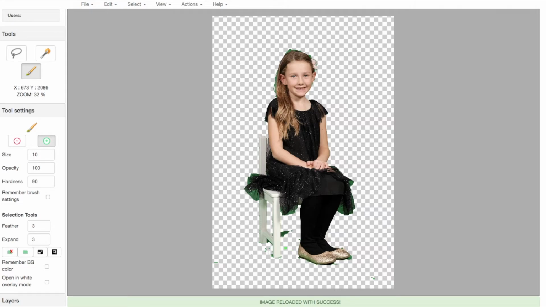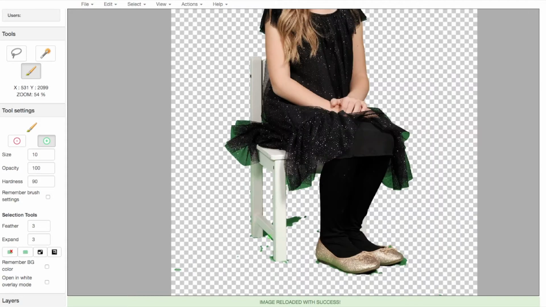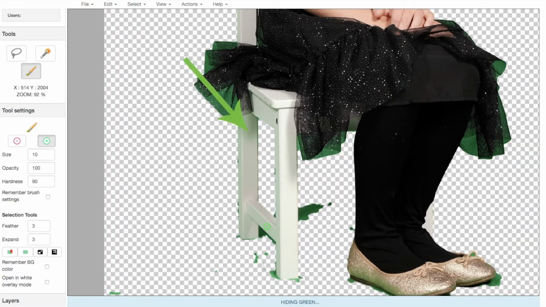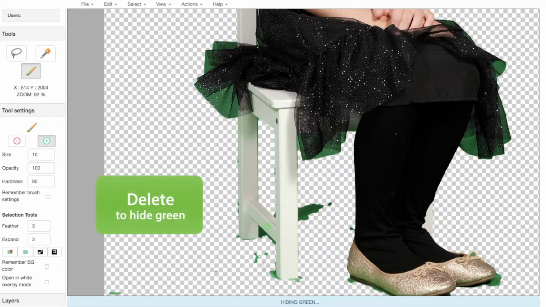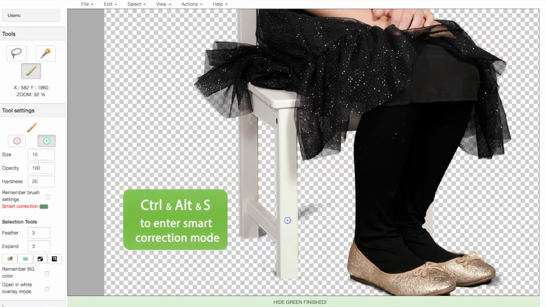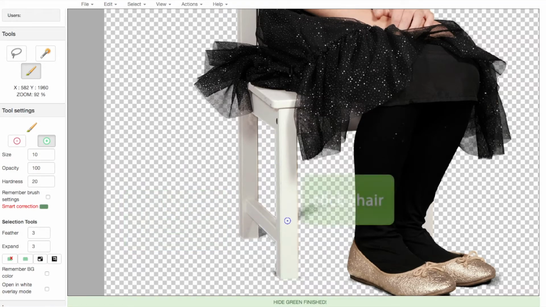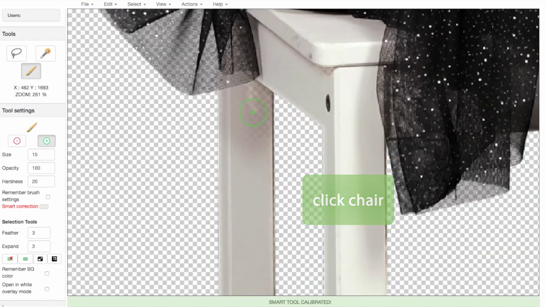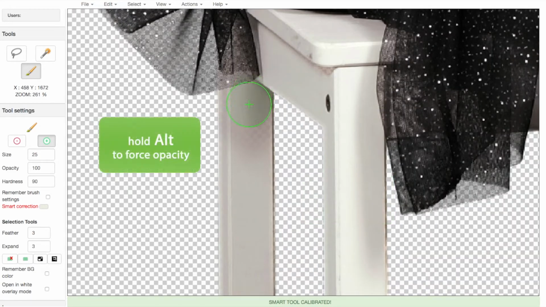On this final image, I will show you how to use the Smart Correction tool when there are multiple areas on an image that need correction. We can see that there is some green spill on the white chair, as well as on the gold shoes. First, hide all the green, then enter Smart Correction mode. Next, I will sample the chair color. Using the brush and holding Alt, I will paint over the transparent areas on the chair.